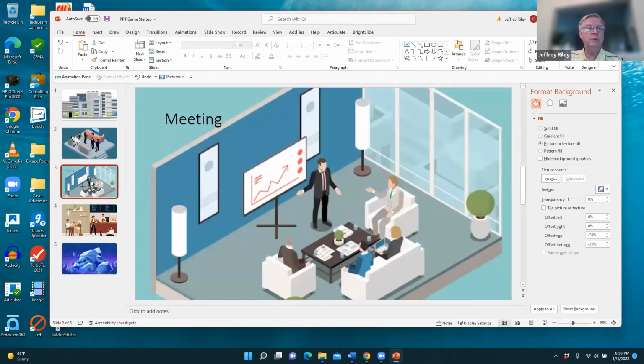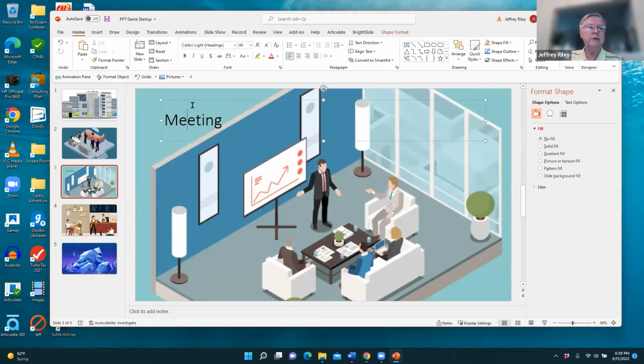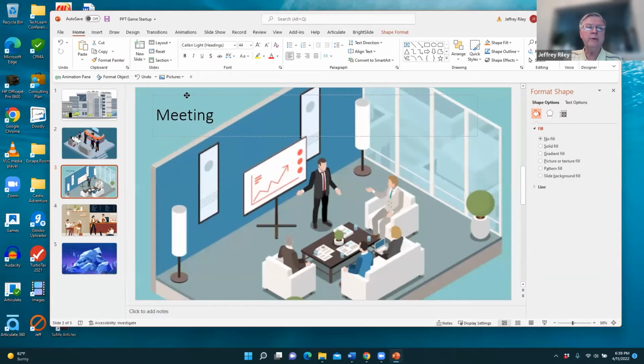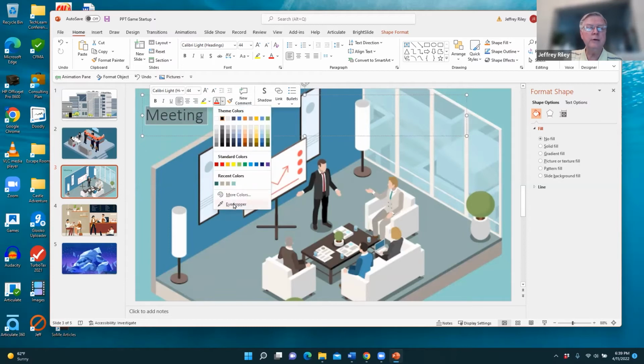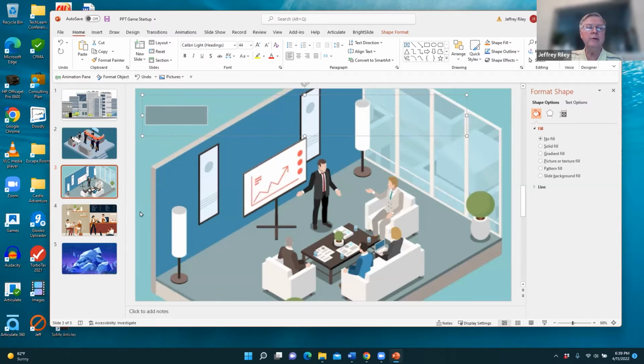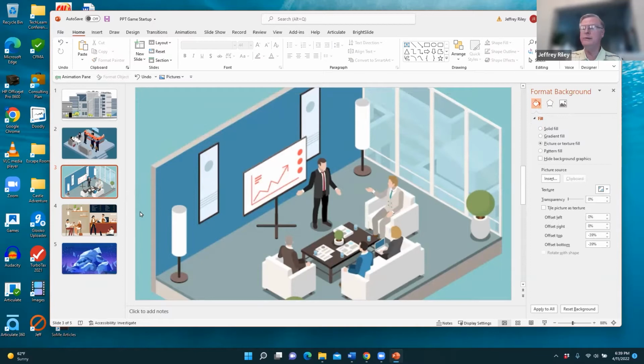So what I'm going to have you do is go back to your breakout room and see if you can make these changes so that, again, you can highlight meeting, go to the font color, eyedropper, and pick a color that's going to make it disappear. So let's give that a shot.